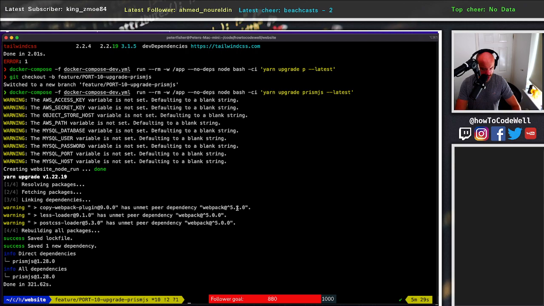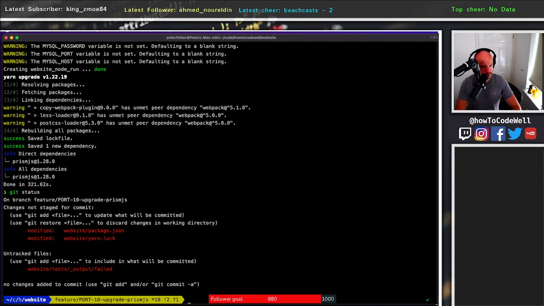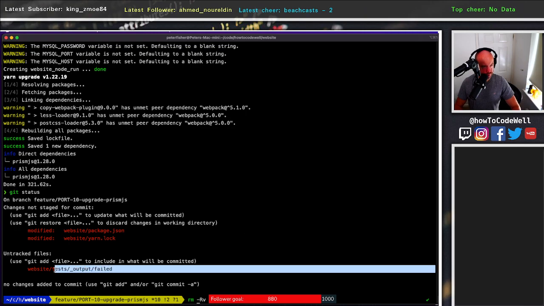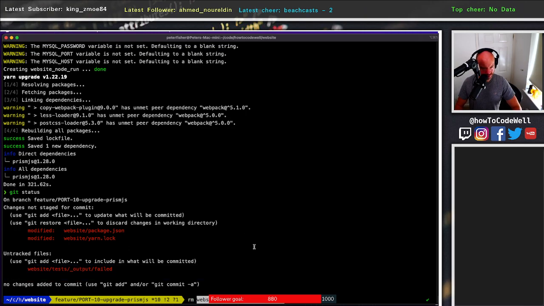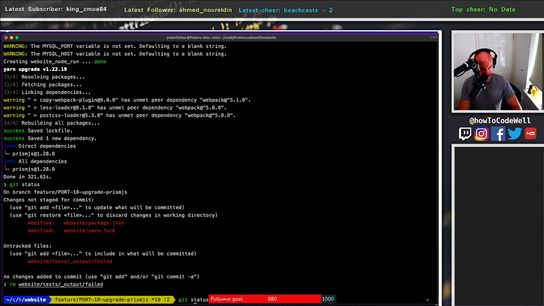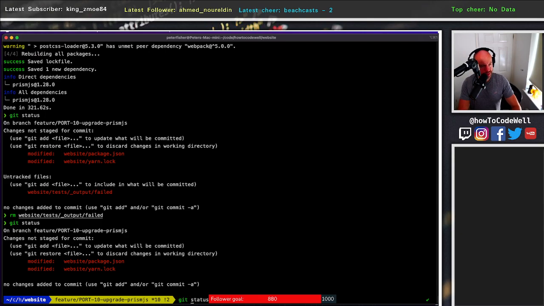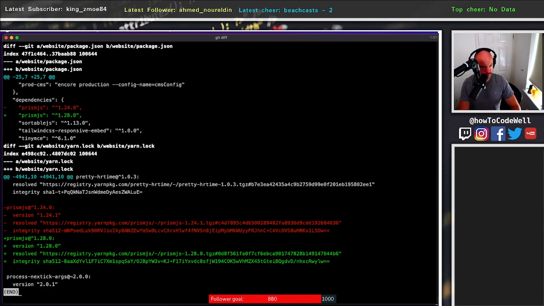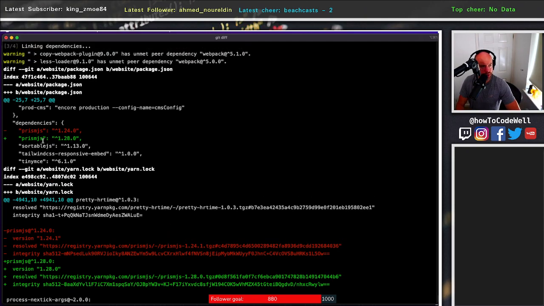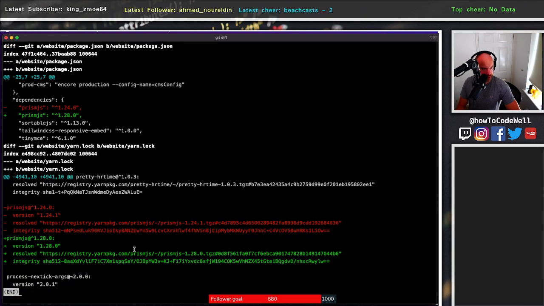So that's clear. So if we did a git status now, we should see that we've got a package.json file and a yarn lock file. That's fine. However, this needs to go. So that's just an artifact from a failing build. There we go. Right, so let's do a git diff just to prove to ourselves that we have done the thing that we wanted to do. So we've upgraded from 1.24 to 1.28. That's great, and you can see that that's the checksum diff there. That's it.